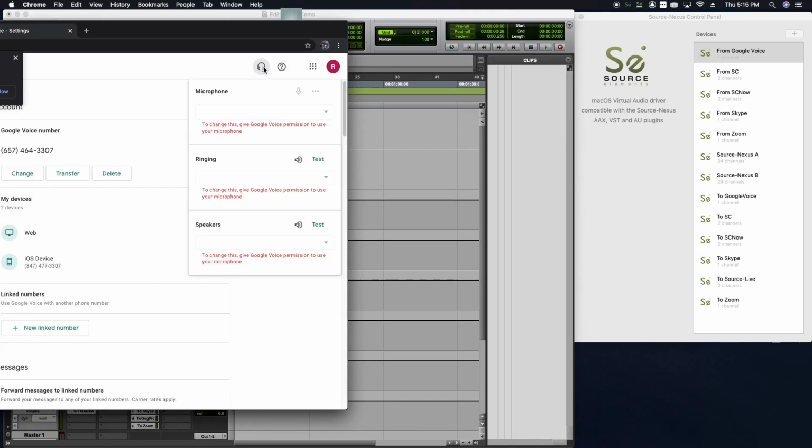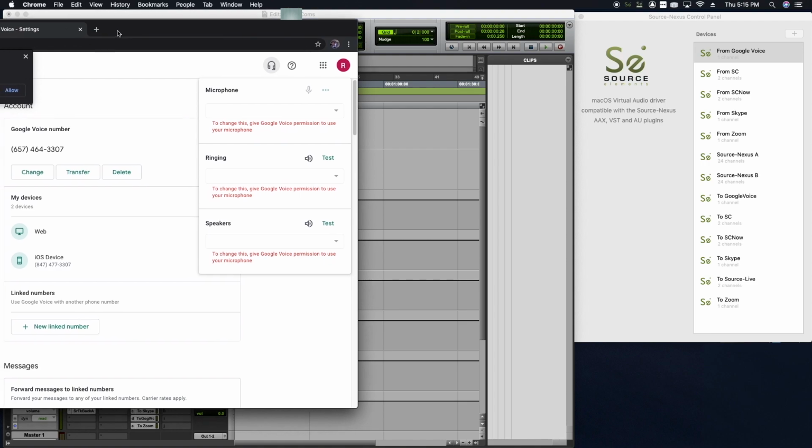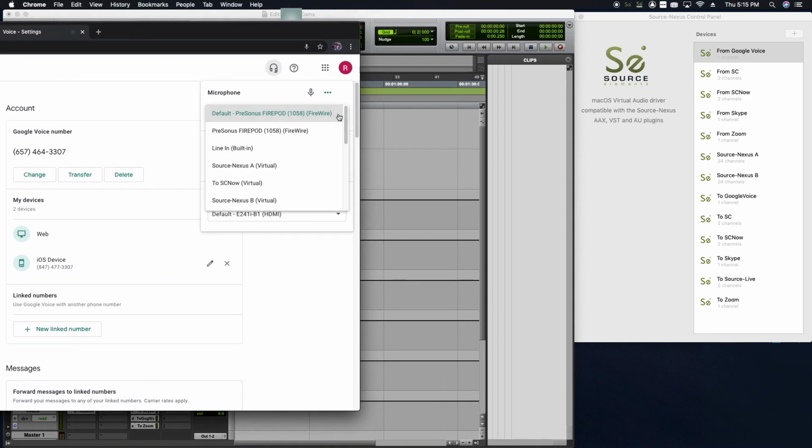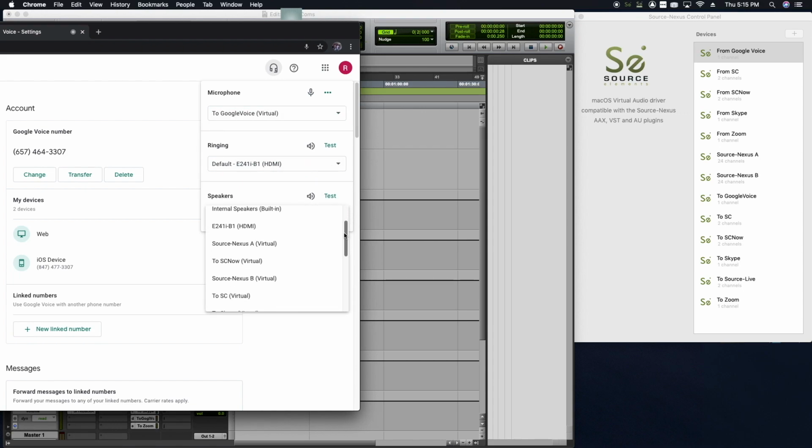Finally, we have Google Voice. We'll get into the settings here. Again, we'll set the input driver to Google Voice. So we have to allow it to use the microphone. Now we'll set the input to Google Voice for the input coming from the send side of the Nexus Pro plugin into the Pro Tools session. And from Google Voice will be the output that we feed to receive on the bottom of the Nexus control plugin in our Pro Tools session. All right.